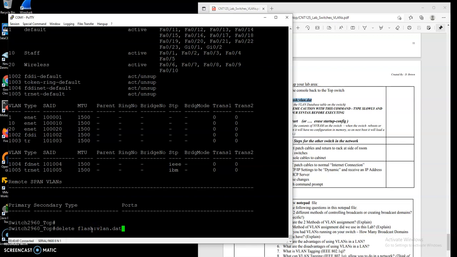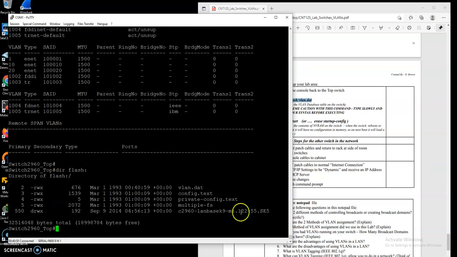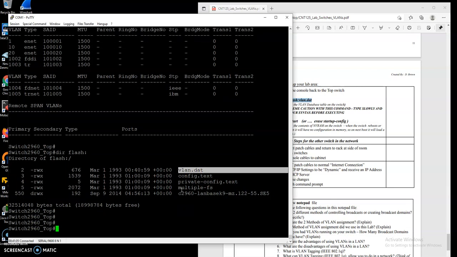And actually, before I do that, let me show you. Let's do a directory. And you'll see in the directory there is a VLAN.dat file that is being used to save the VLAN database. So I'm going to do delete /:VLAN.dat, saying I just want to delete the VLAN.dat file. If I say /:, I end up deleting the operating system, which is this down here, and I don't want to do that. So delete /:VLAN.dat.